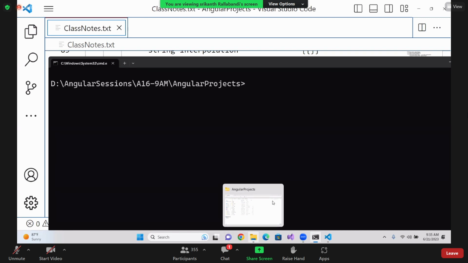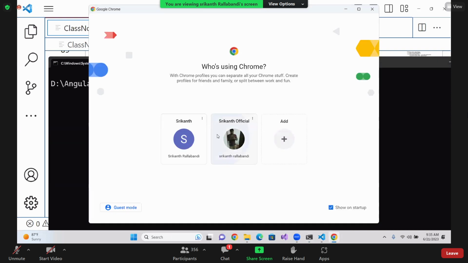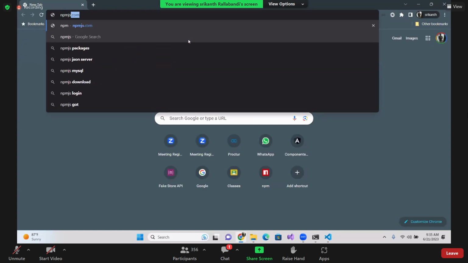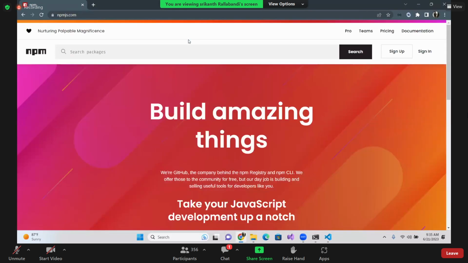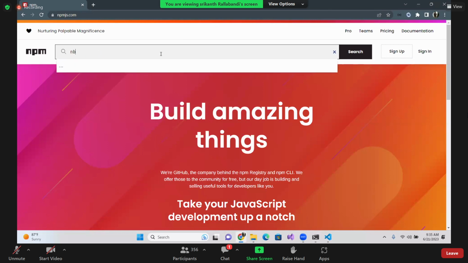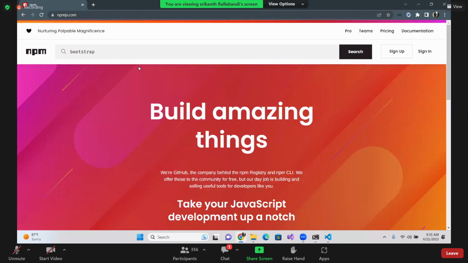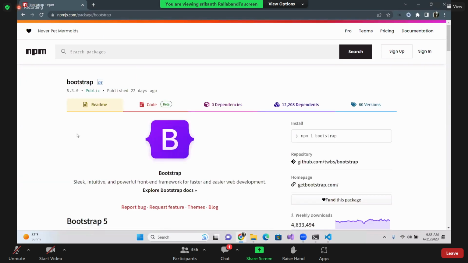So that is the reason I'll integrate it by getting it from NPM. So you see, when I type npmjs.com, that is the official website. From here, I'll be using, let's say, Bootstrap. When I use Bootstrap, now you see we have the commands available.